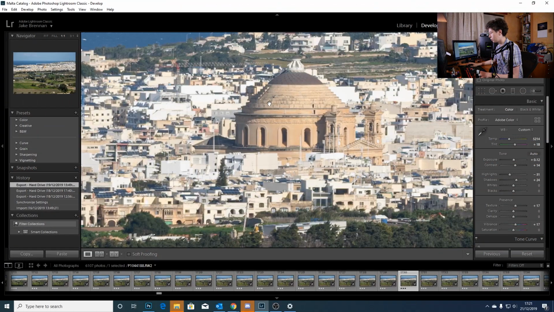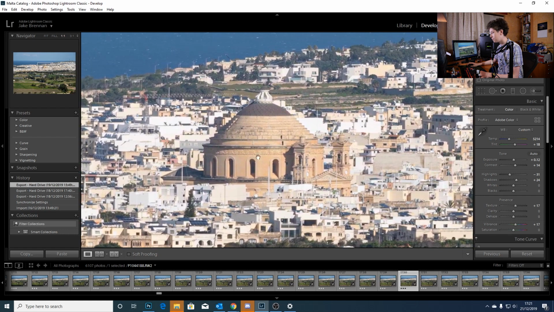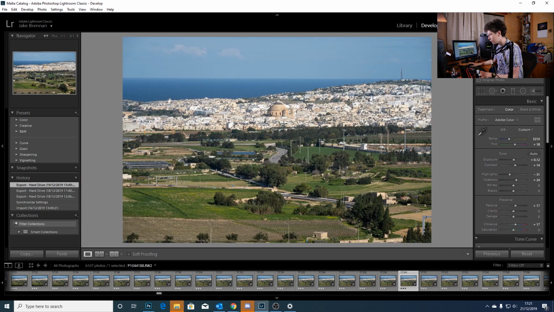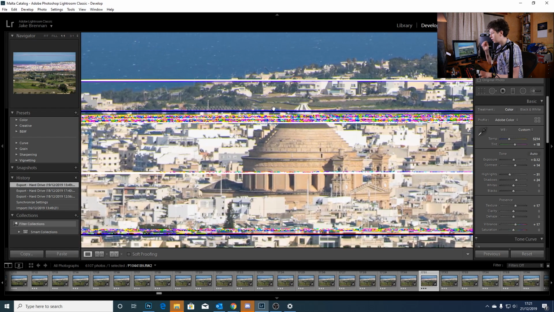So look at this photo here. It looks quite nice. It looks quite good. There's a decent amount of sharpness. It looks quite nice. Yeah, it looks okay. If we go to the next photo, yeah, I can't understand why it's done that.